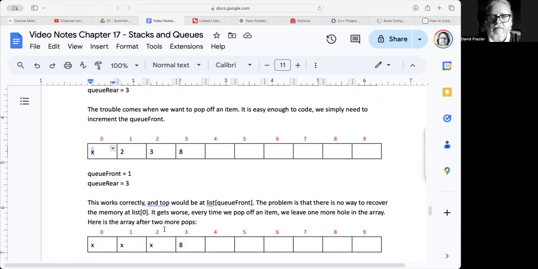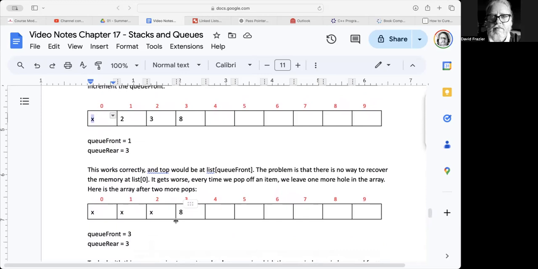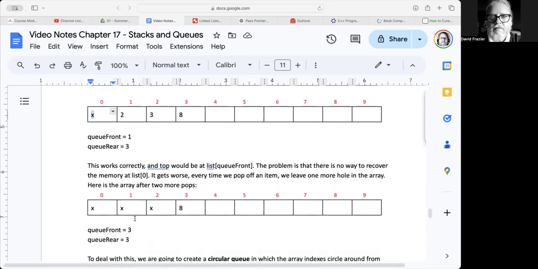Here's an example where we've popped off 3. Now things still work in that in this case, 8's all we have left. The queue front is 3. That's the first element. That's correct. The queue rear is 3, and that's correct as well. But we have now 3 wasted spaces, which we don't want. We're going to run out of space more quickly.